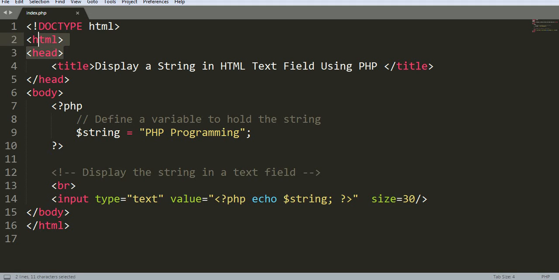We have here the HTML head, title: display a string in HTML text field using PHP, head, body, and then I declare here the PHP tag, define a variable to hold the string. So $string, I have the words PHP programming. Display the string: br, input type text, this is the text box or text field, value, and then I add this code, starting PHP tag, echo $string, and then I close it, and then the size is 30, and then close body tag, and close HTML tag.